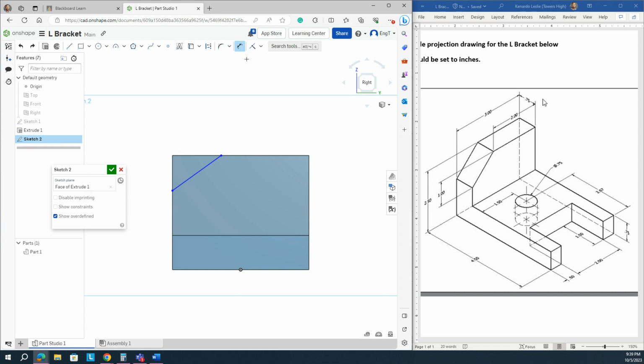So let me exit that, make sure I'm in dimension, and I'm clicking the line, and then I'm going to click the point. And you notice the dimension popped up, and we're changing it to 1 inch. And then I'm going to go to the right side because we want to get the distance from this part of the object to here. So we're going to go from the right side to the point, and that is given to be 2 inches. Now notice my sketch is now fully defined once I applied those 2 dimensions.